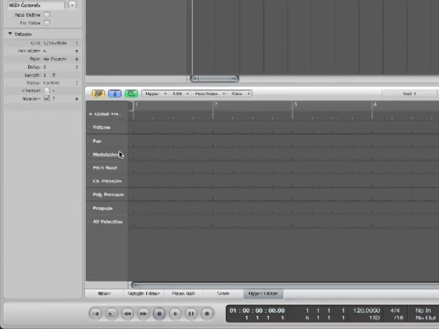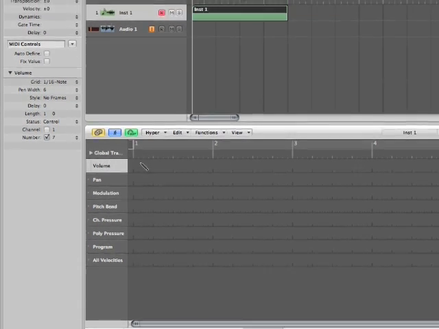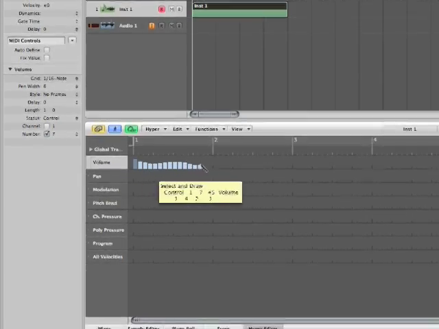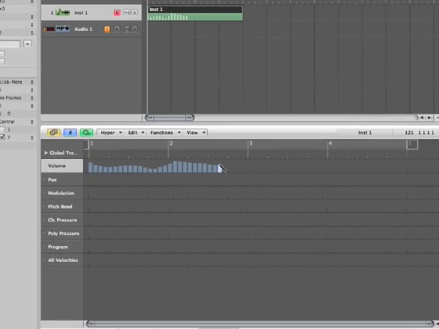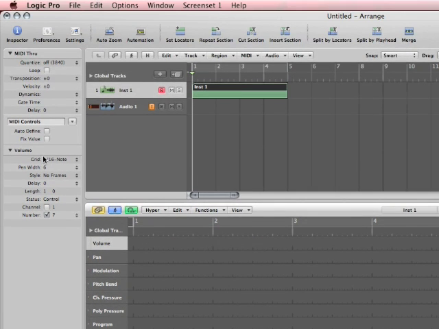So, if I go to volume, the difference with the hyper editor versus automation is that it actually does it to a grid. So if I was to draw like so, it's adjusting volume, but it's doing it via 16th notes. Now how do I know it's 16th notes? If I go right here, it says grid 16th notes.